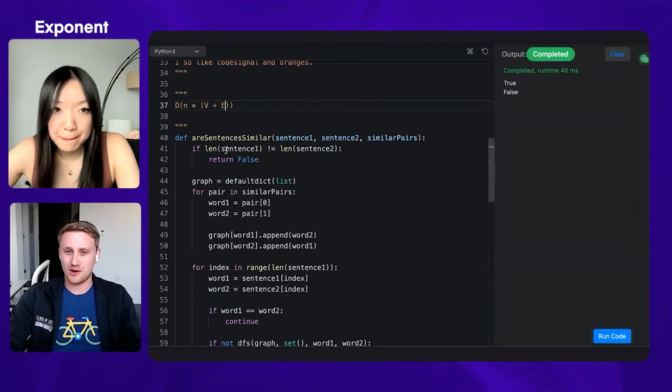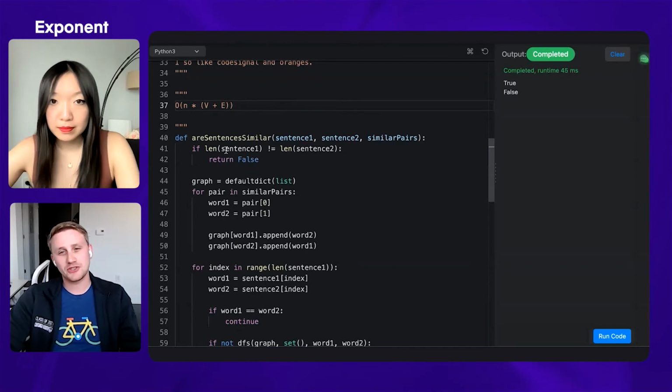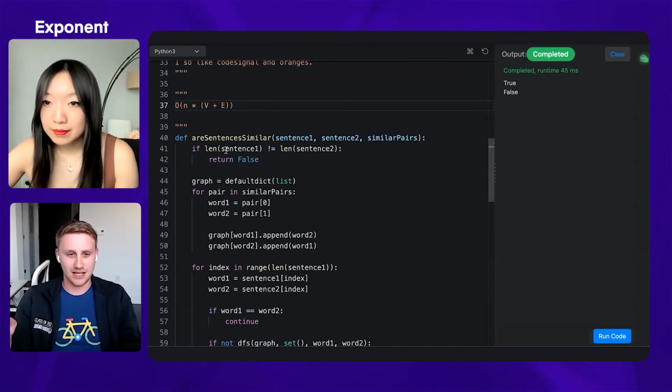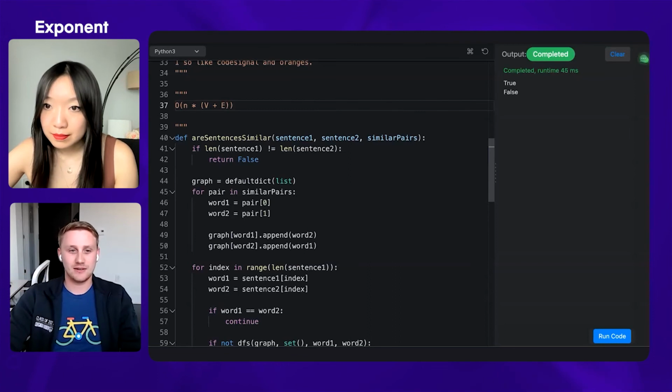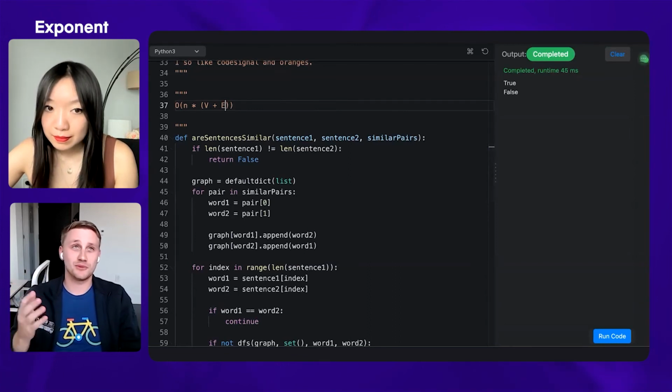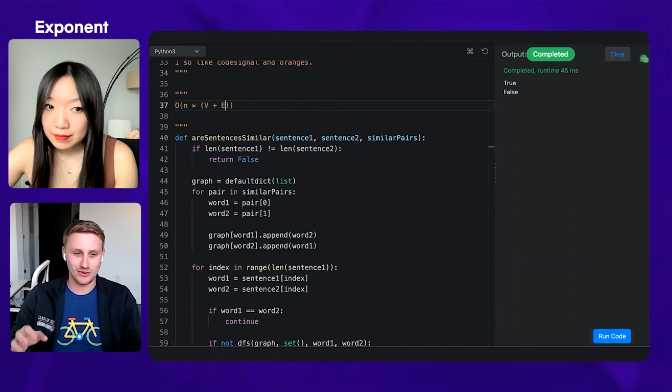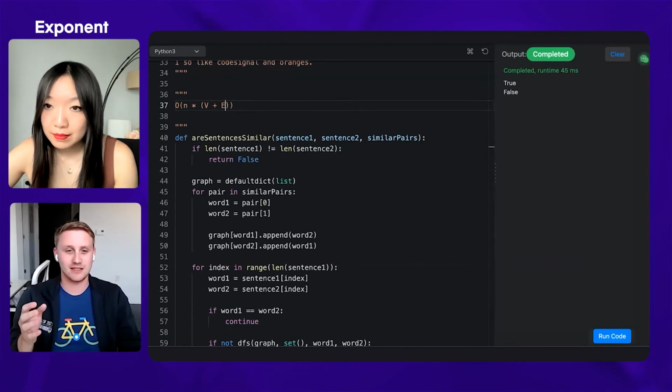I think we could probably simplify that because there is likely some relationship between n and v and e. Put simply, there is likely some relationship between the number of words and the vertices, and the number of pairs that were given to us and the edges.